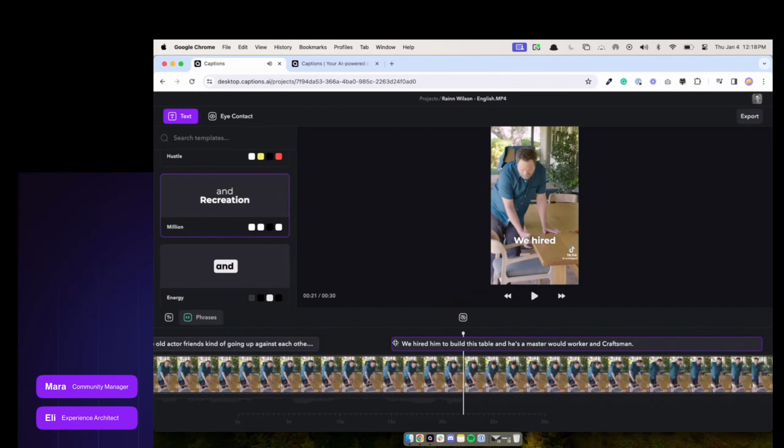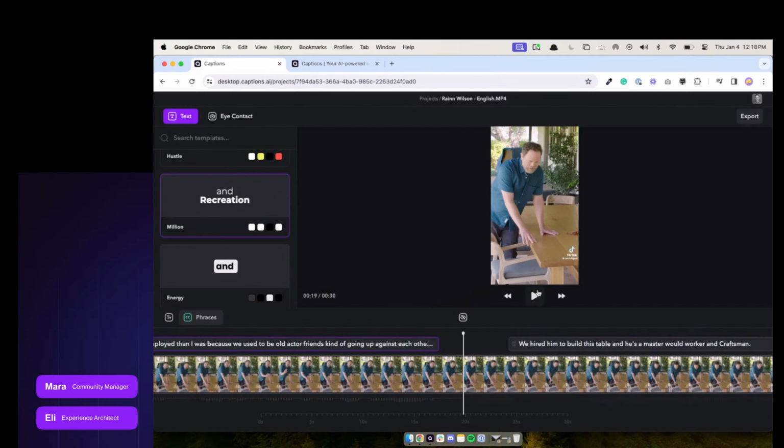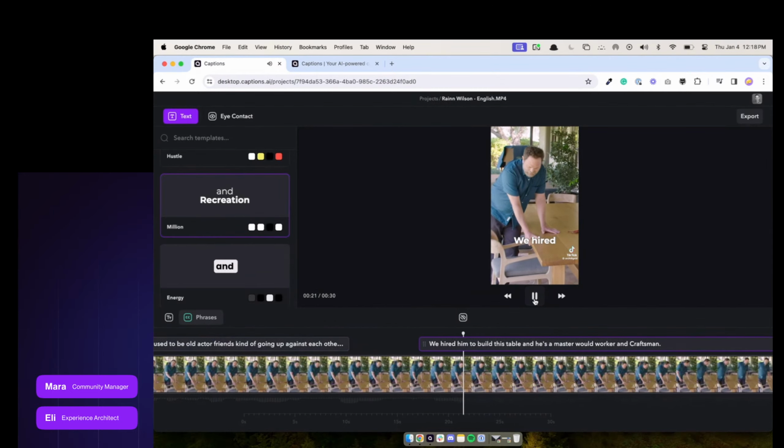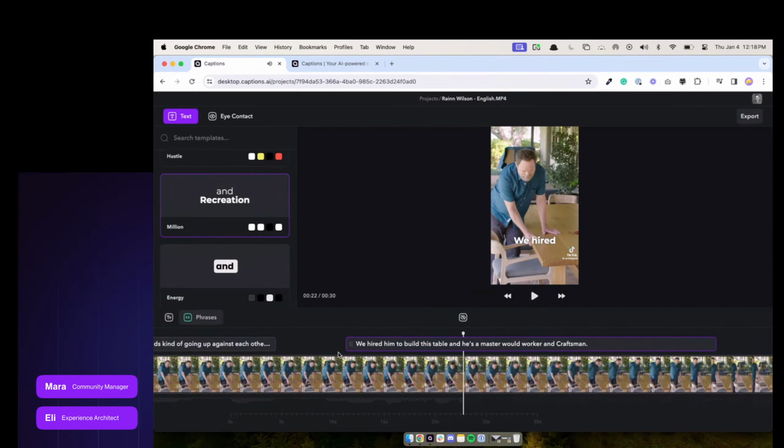So you can make adjustments as necessary, and you can even use this waveform to help you, right? I can see that he's speaking right here, but quiet over here, and so that's really helpful. We hired him to build... there we go. So it's really easy to adjust phrases, and then we also have the ability to hide all captions.